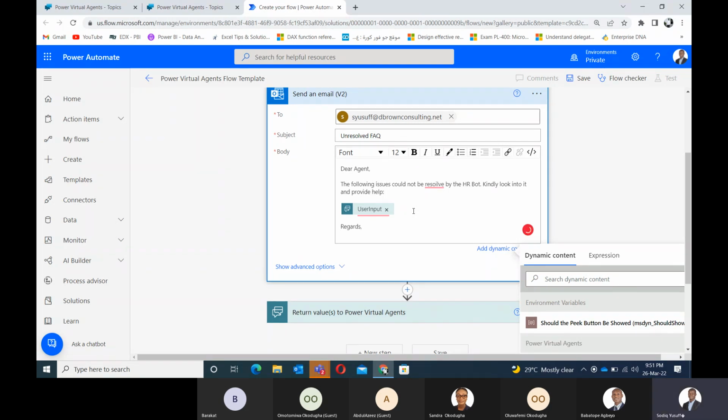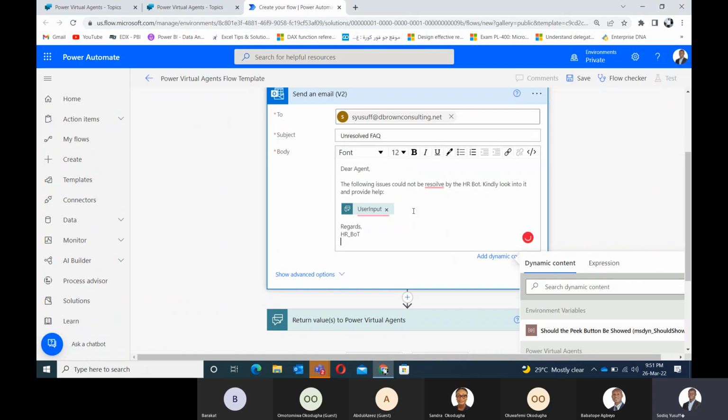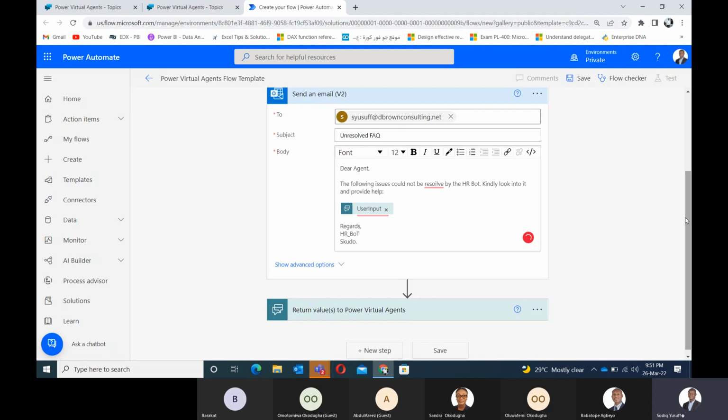What's the name of HR? I'll say HR bots. Scudo, because we gave our bot a name, Scudo. So this message is coming from Scudo.